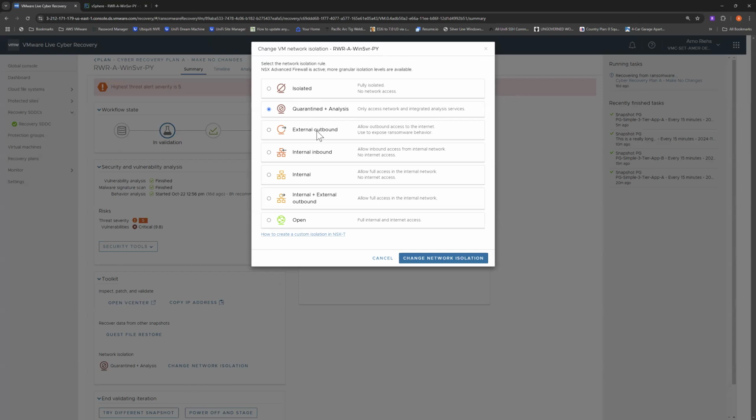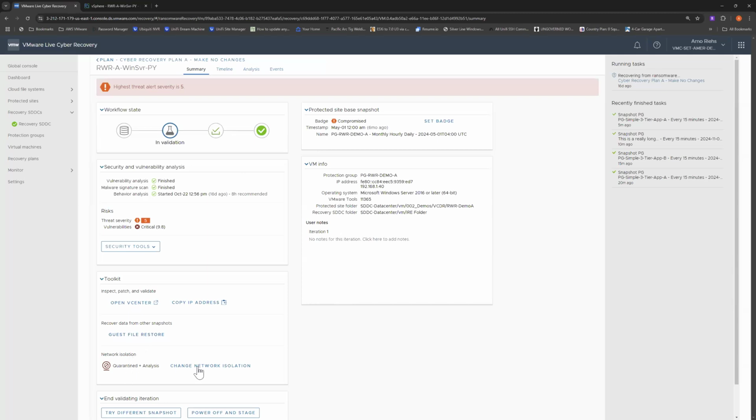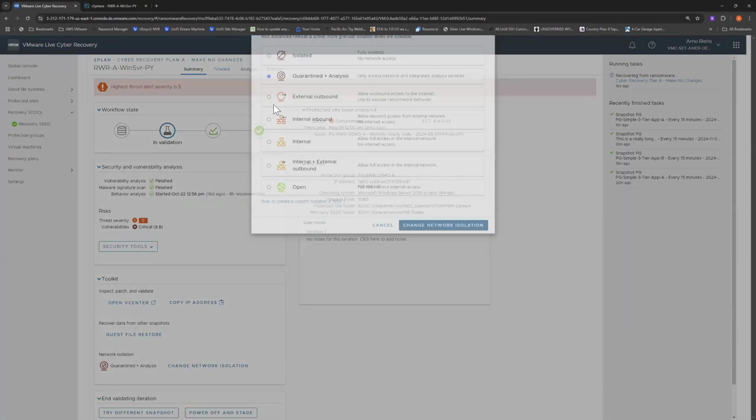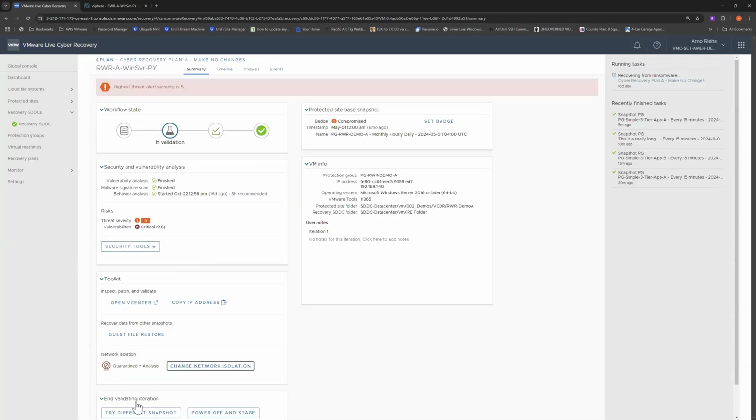You don't have to go to an NSX administrator and change it for this particular VM that you're working on. You just click the next one and then hit change network isolation. If we want to change it to external outbound, we just change it and you'll see that come up. So that isolation has just been changed, as you see here. Actually, it defaulted back. I think these are particularly locked. So that's the goal here, to be able to change those.